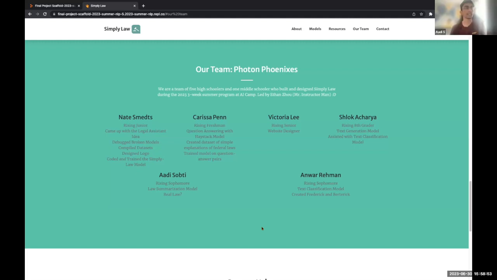Hi, my name is Aadi and I'm a rising sophomore. I worked on the law summarization model and the real law model. I'm Anwar Rehman. I'm going into my sophomore year, and I built the text classification model along with creating our mascots Frederick and Bertrick.